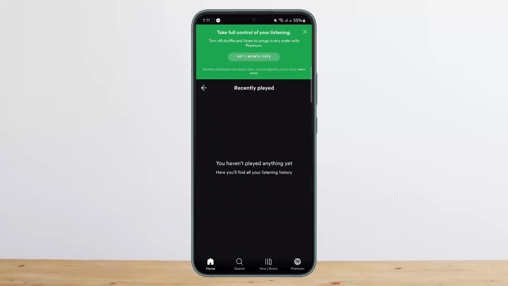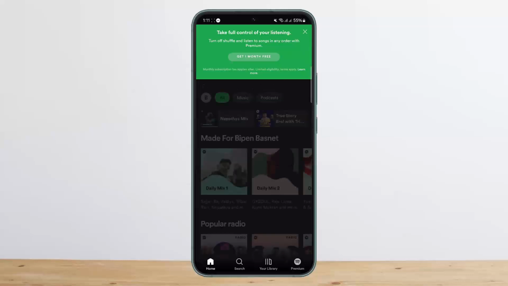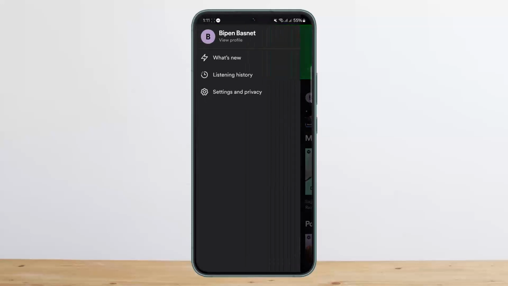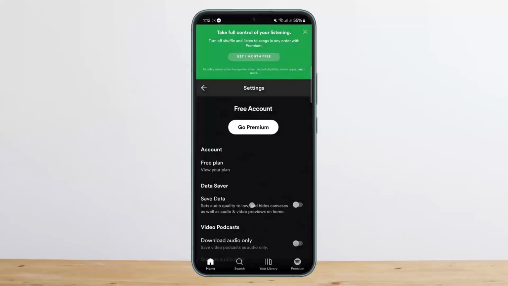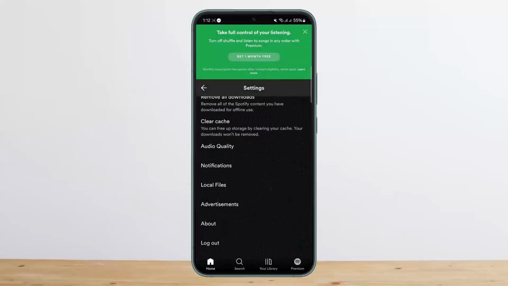Basically, the Spotify app itself doesn't give you an option to delete or remove your history, but there is a trick to it. What you can do is tap on your profile on the screen and then tap on settings and privacy. Scroll all the way down below where you'll find the option that says log out at the bottom of your screen. Simply tap on log out and log out of your account. Once you're logged out, log back in again and your recently played history will be cleared.